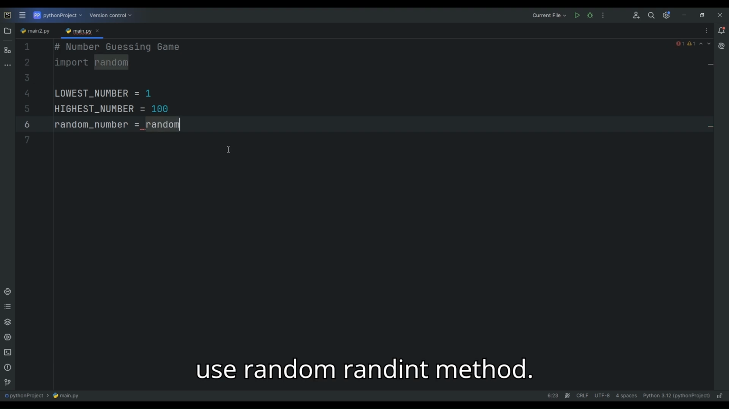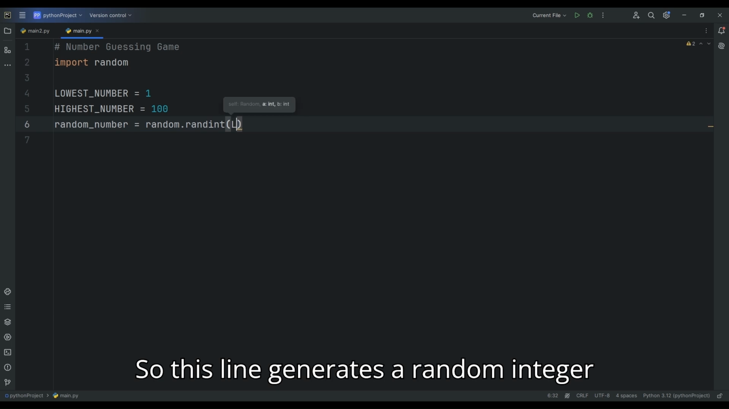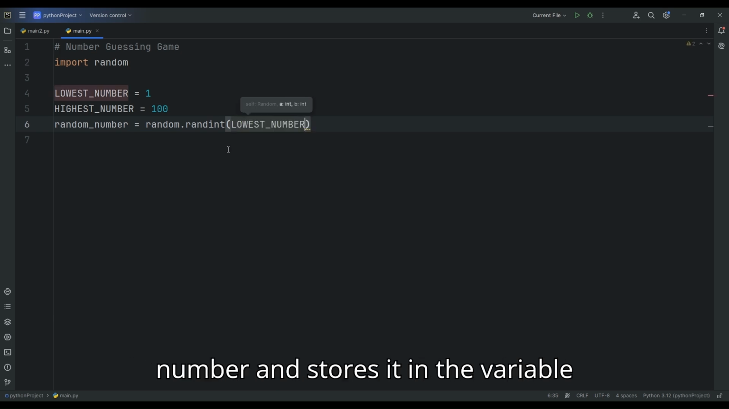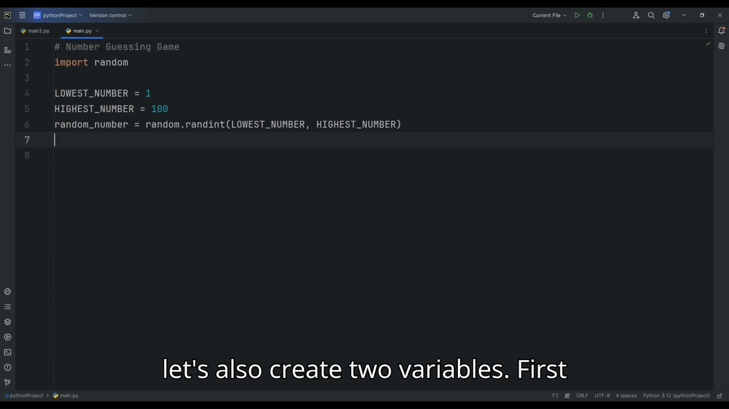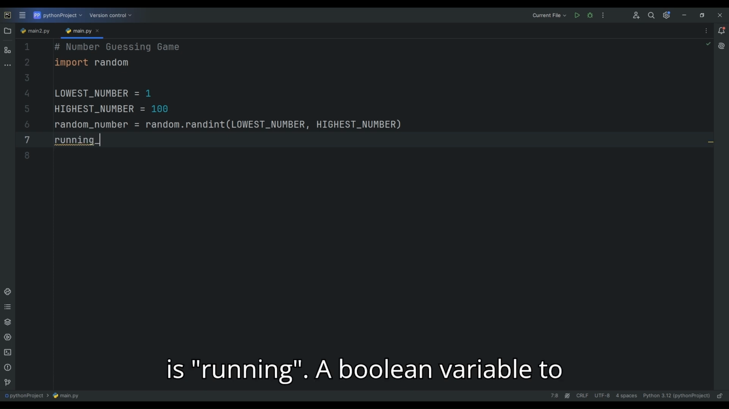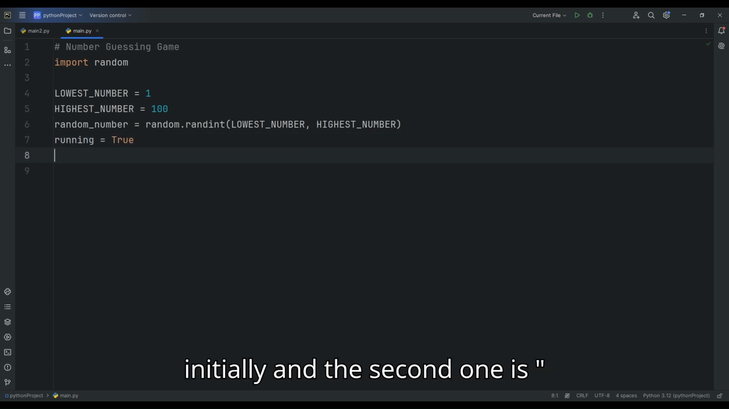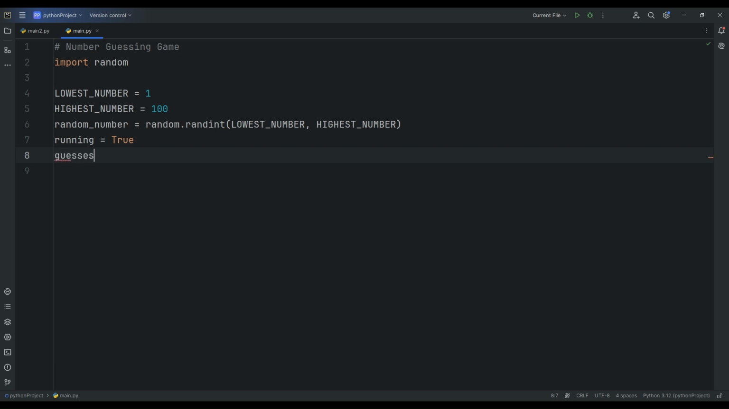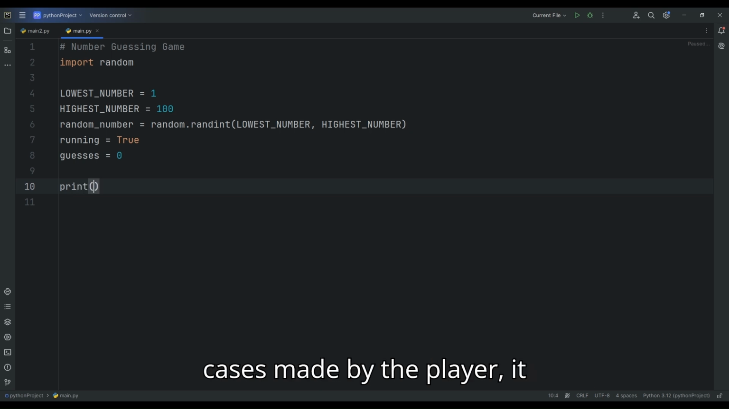I'll use the random.randint method. This line generates a random integer between the lowest number and highest number and stores it in the variable random number. Let's also create two variables. First is running, a boolean variable to control the loop. It is set to true initially. And the second one is guesses, a counter to keep track of the number of guesses made by the player. It is initialized to 0.